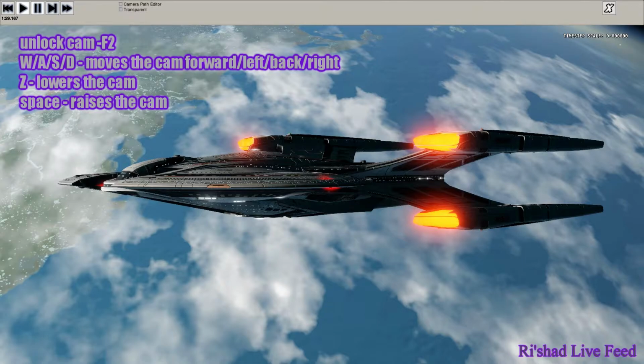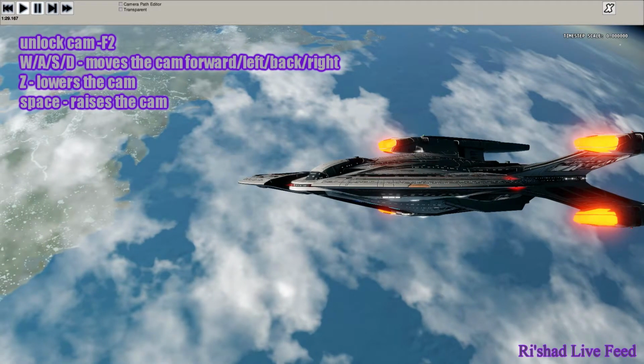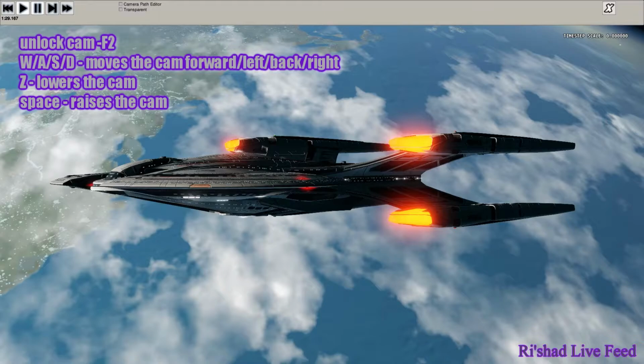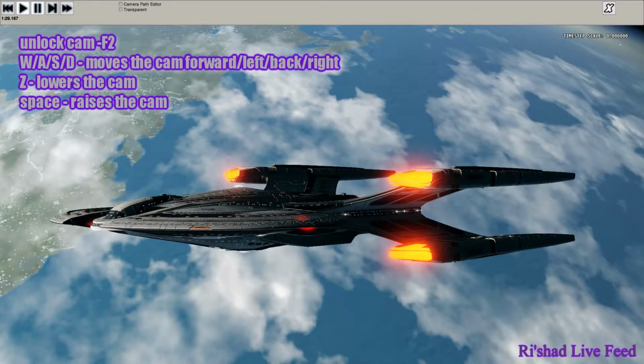With this being noted, once the camera is unlocked, you can use the WASD keys in order to move the camera forwards with W, backwards with S, left with A, and right with D. You can also use Z or Y, depending where you are in the world, to cause the camera to lower itself, and space to bring the camera back up again.